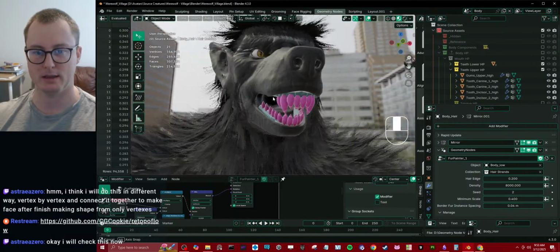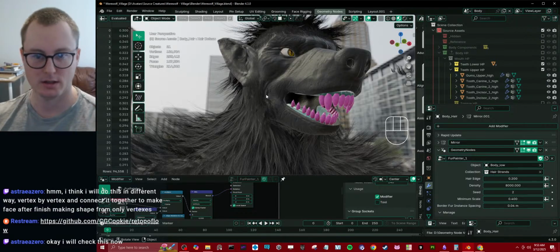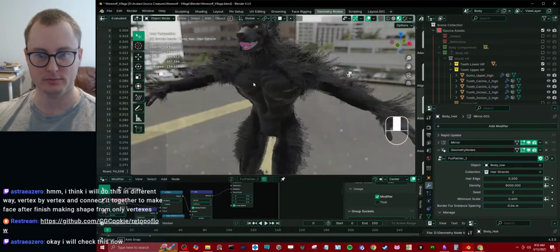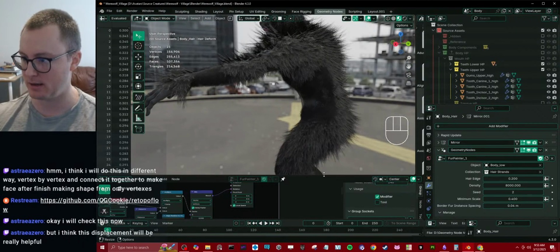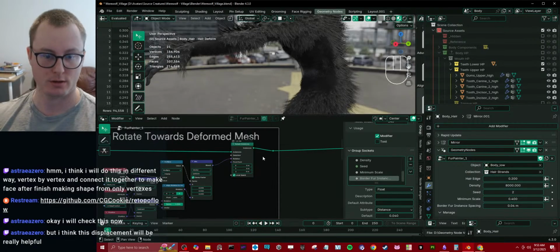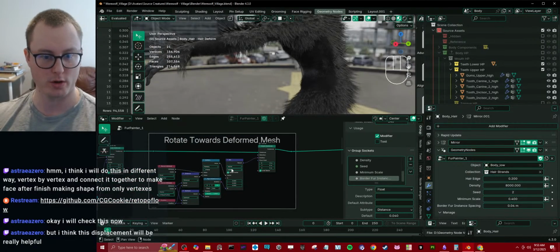Definitely want to make the teeth bigger. Something crazy. But we're still pulling out. I think this placement will be really helpful. Okay, perfect. Good.